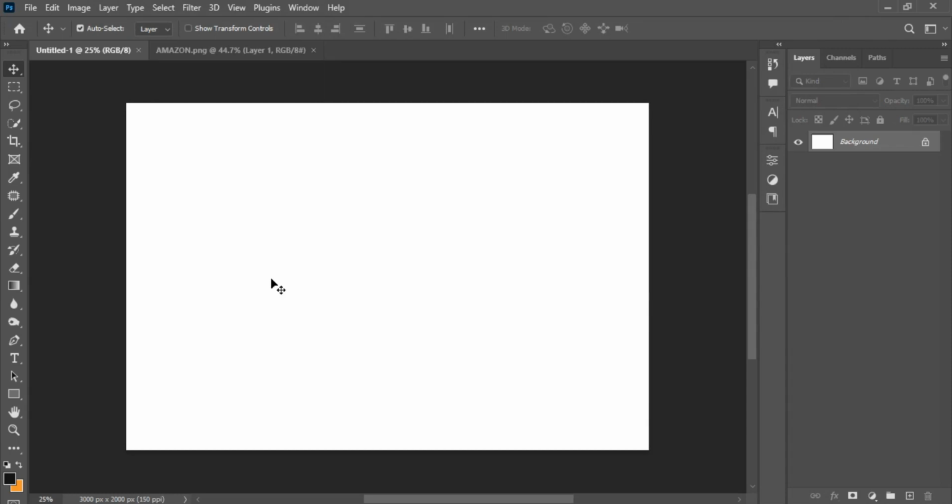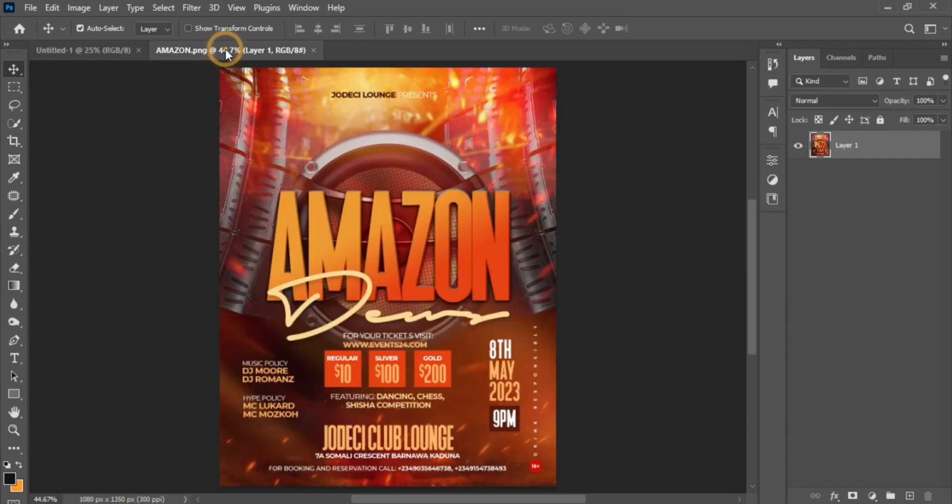Over here I have the PNG file for the flyer we'll be using for this tutorial. Please take note that when creating a flyer mockup for any kind of flyer, you should always take note of the actual size of the flyer. Over here is the actual size of this flyer. This is 1080 by 1350. That is the actual size of this flyer.